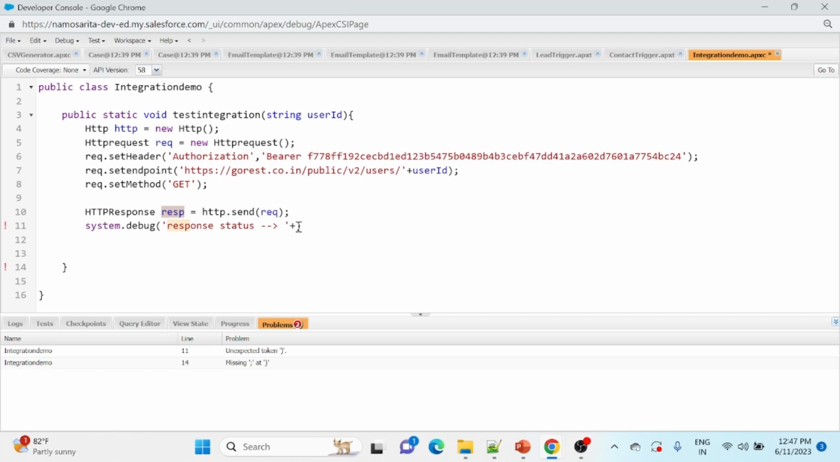Okay. So let's see how we can do it, dot get status. The get status method gives you the current status of the request. Basically it will give you a status code. Just one correction here, it's not status, it's status code. So we'll be using getStatusCode.